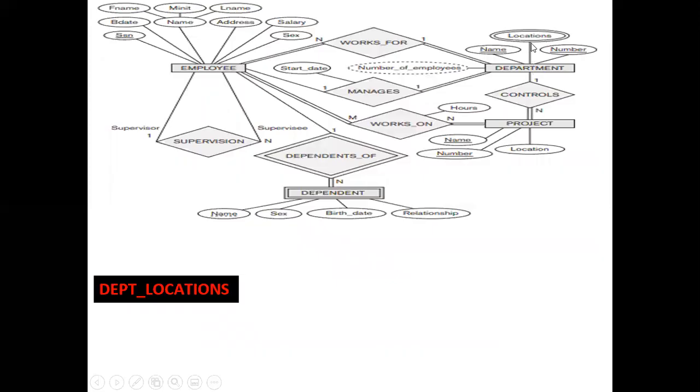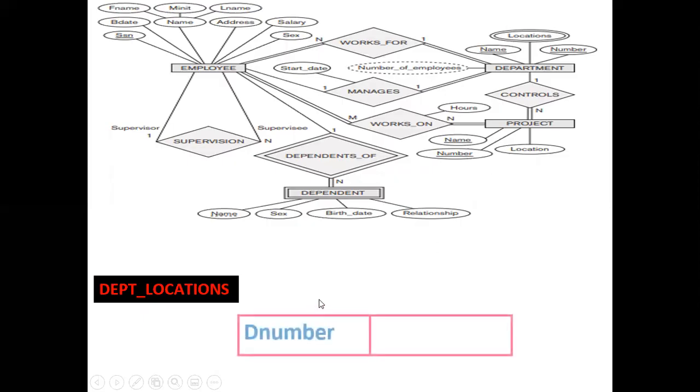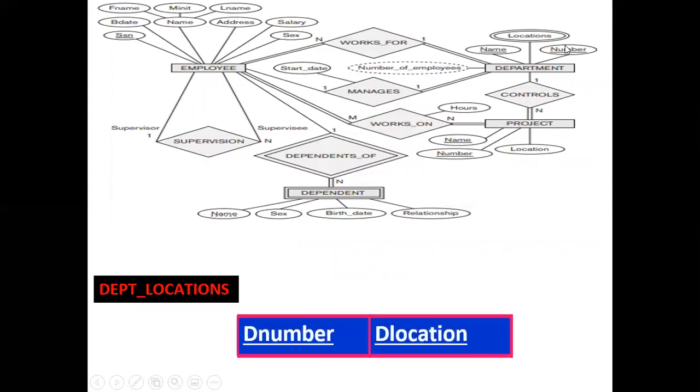Another attribute is the primary key of the participating entity type. So the participating entity type is department. The primary key of department is D number. So D number is another attribute. So we have two attributes, D number and also department location. So now what is the primary key and foreign key? Primary key is the combination of these two and foreign key is D number. So this is the mapping of multi-valued attribute.